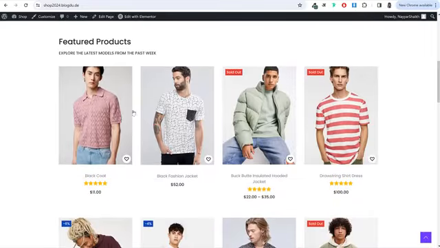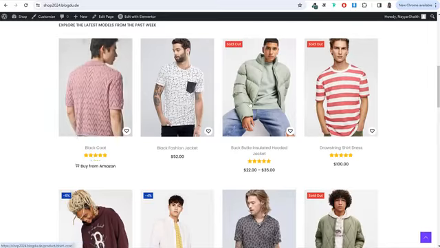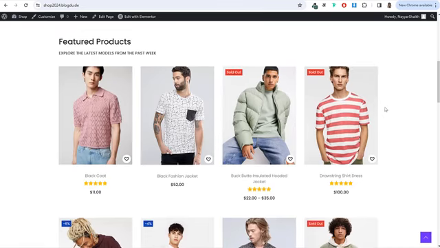Then when you scroll down, we have the featured products, all the products that are featured. Now there could be multiple types of products: simple, variable, external product, affiliate product, digital product. I'll show you how to create all those kinds of products. Now let me first show you a simple product.